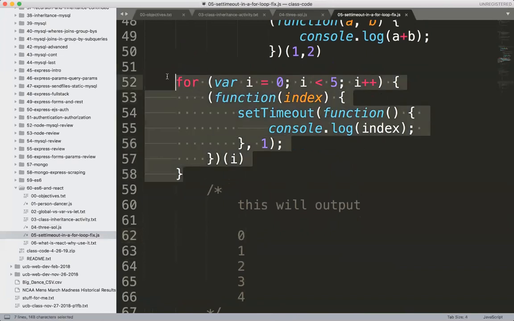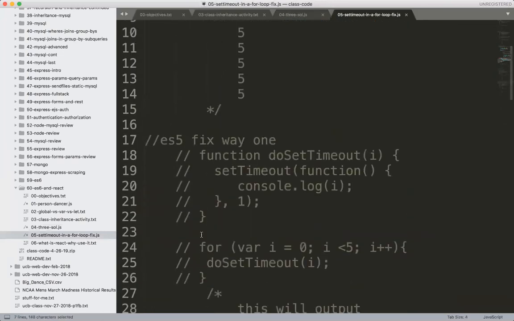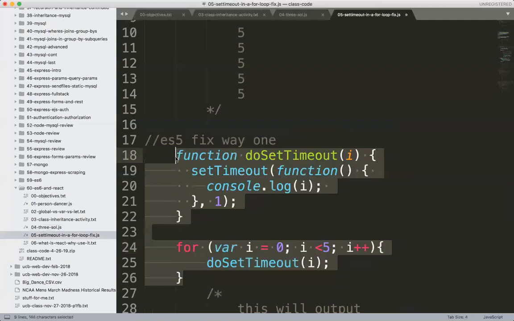This right here is very similar to this way right here. We have a named function, right? We're just executing an anonymous function inside the for loop. Here we have the function outside the for loop, and we're executing it inside the for loop.